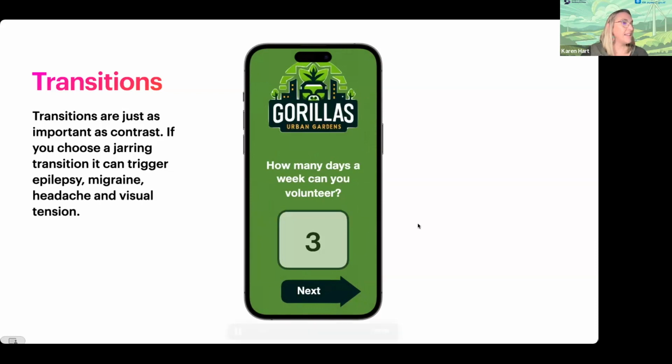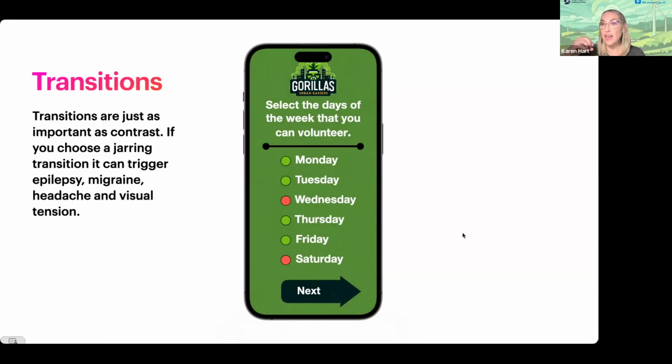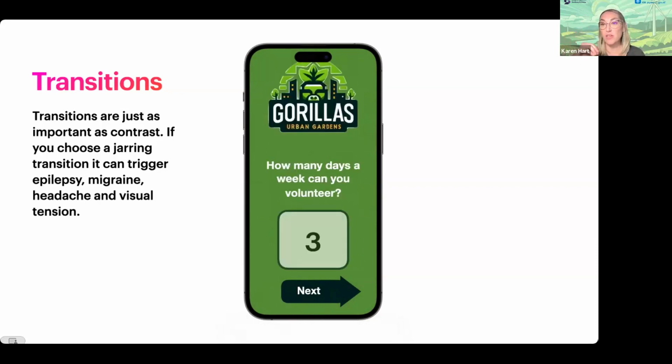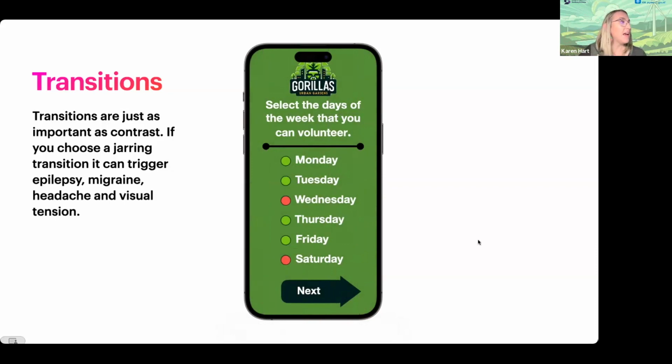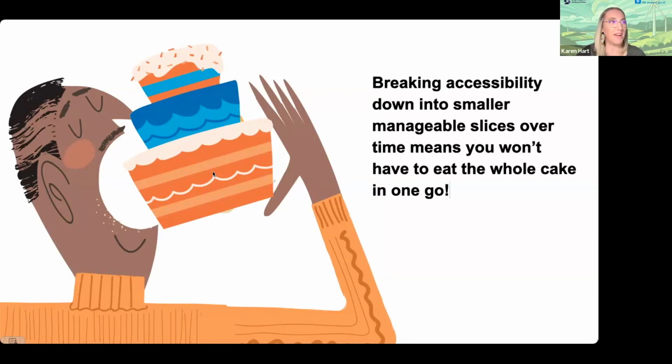All right. Now that is one of the big things that you need to look at. And I try to highlight all the things that I think are really important that you need to think of when you create your app. And I think Dua and Habiba kind of preempted this last slide of mine, where I'm saying breaking down accessibility into smaller, manageable slices over time means that you don't have to eat the whole cake at once. It's really important to look at accessibility and do little bits, little bits, little bits. And together it makes a huge impact. You can't do it all at once.